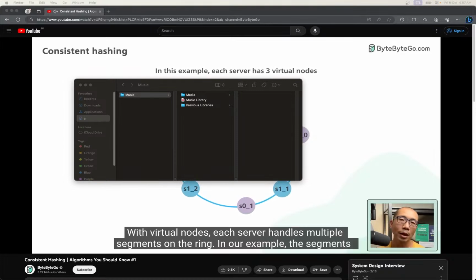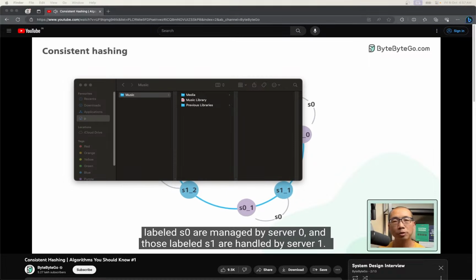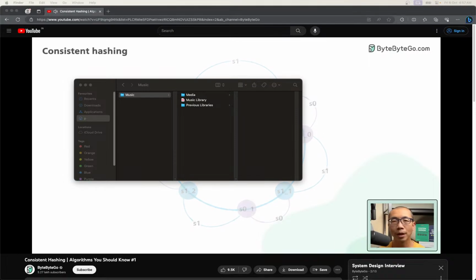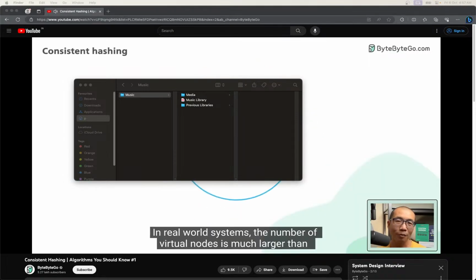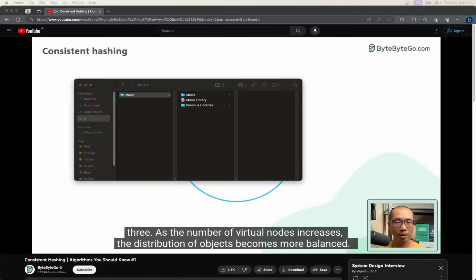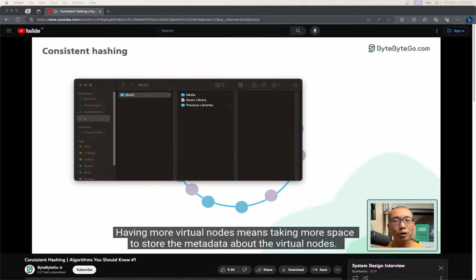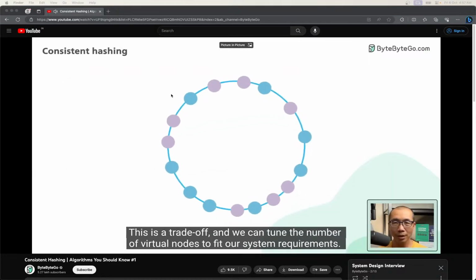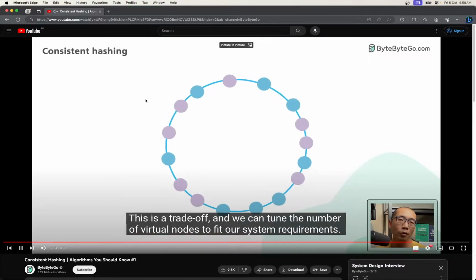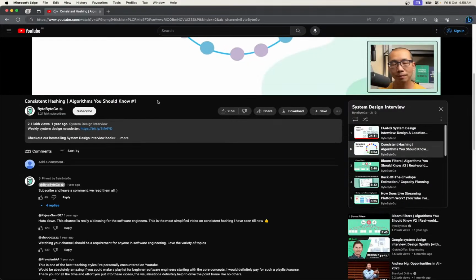With virtual nodes, each server handles multiple segments on the ring. In our example, the segments labeled S0 are managed by server 0, and those labeled S1 are handled by server 1. In real-world systems, the number of virtual nodes is much larger than 3. As the number of virtual nodes increases, the distribution of objects becomes more balanced. Having more virtual nodes means taking more space to store the metadata about the virtual nodes. This is a trade-off, and we can tune the number of virtual nodes to fit our system requirements.